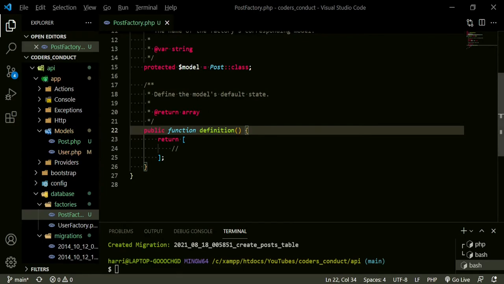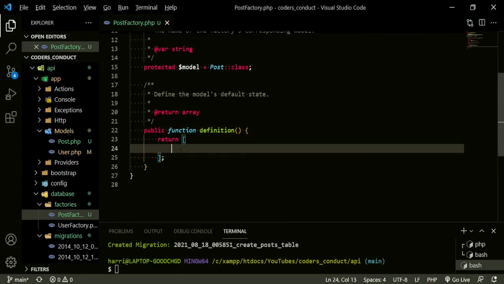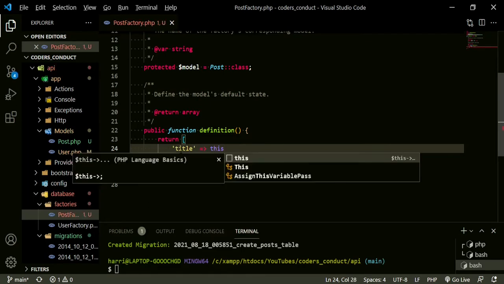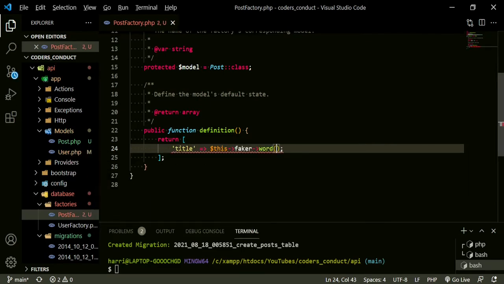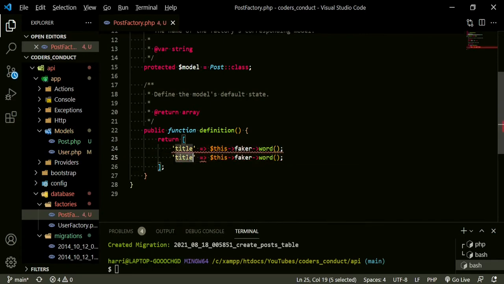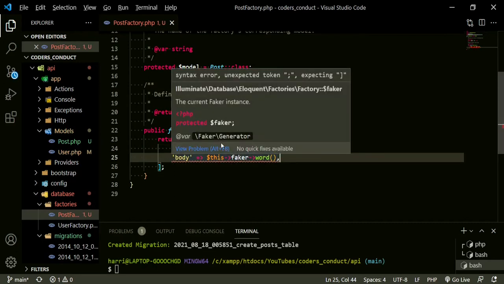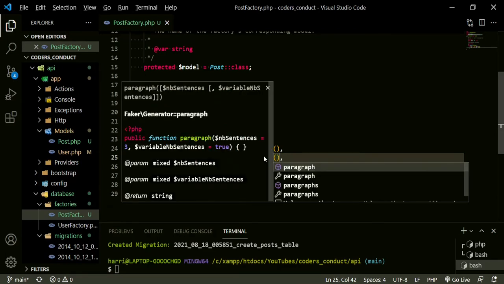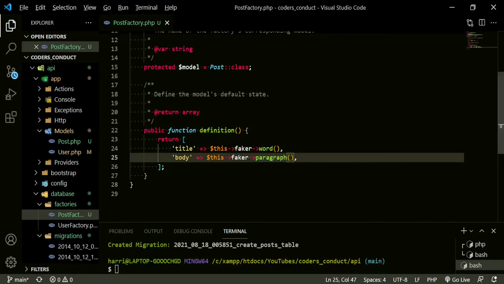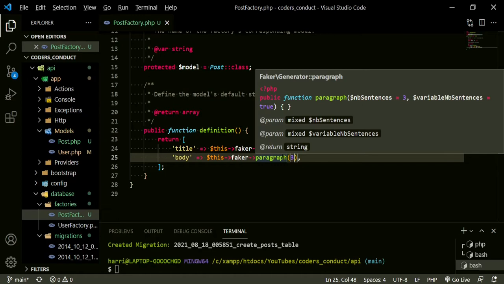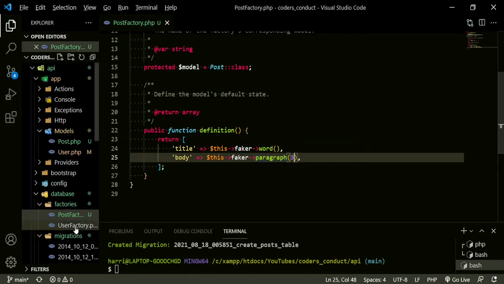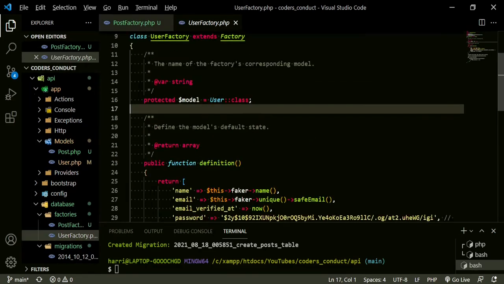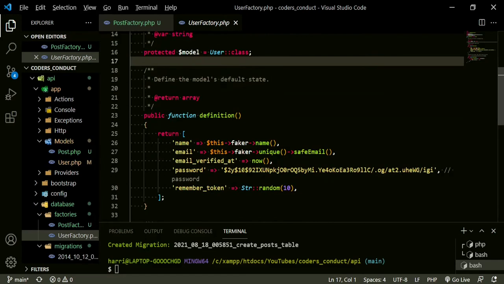So in the factory, we just need two fields. One is going to be title. And we'll say this Faker word, then copy paste. And for body, well, this needs a comma. There's this. So for body, we'll say this Faker paragraph, and then we'll just have 3. So that'll just be the number of sentences in the paragraphs that we have. Our user factories are already set up, so we don't need to make any changes in here. We'll just use the default.